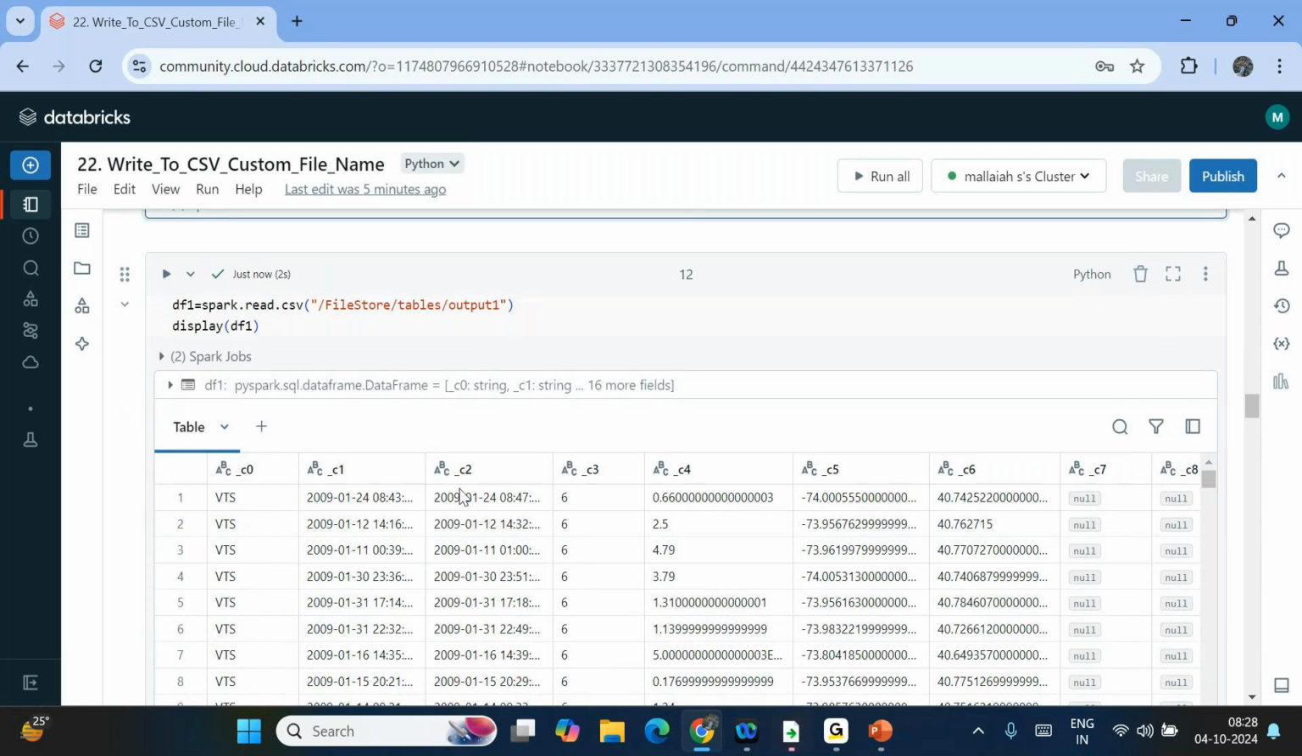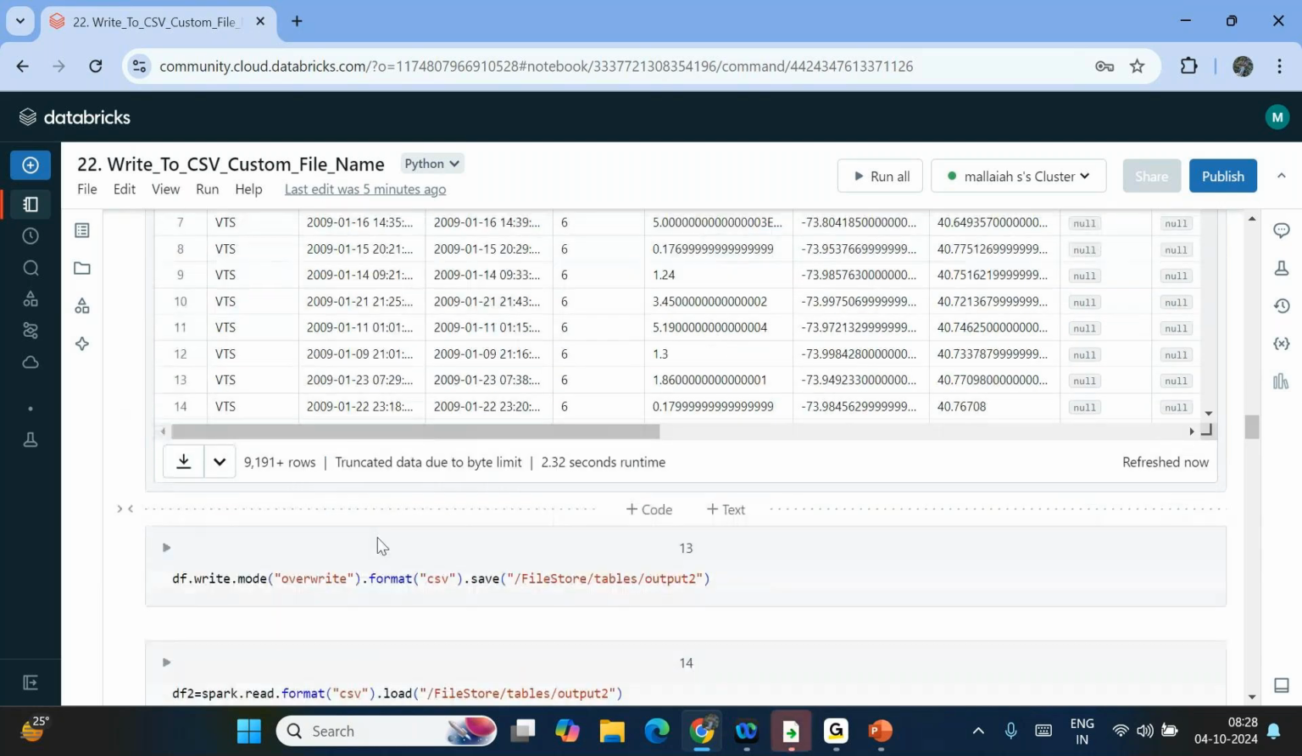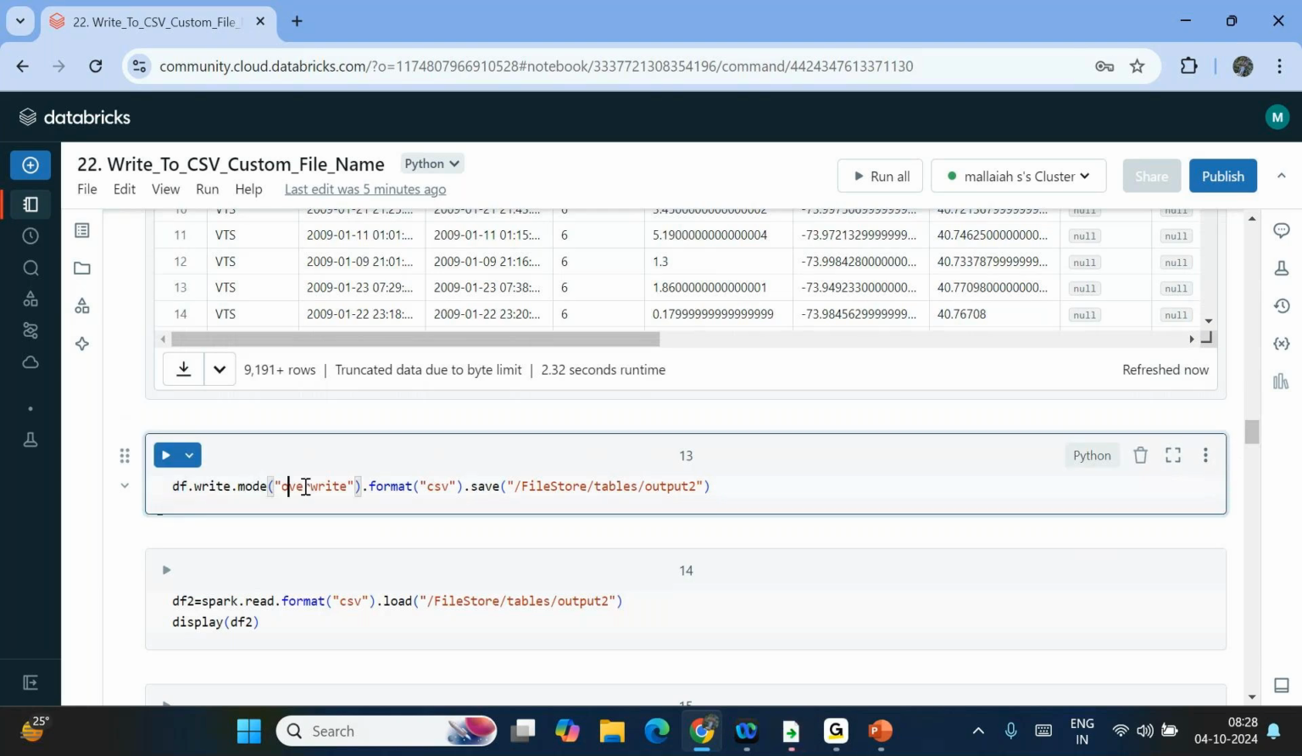Similarly, this is one syntax: df.write.mode of csv. The second syntax is the same data frame, mode is overwrite, format of csv, save into the output to a different location.